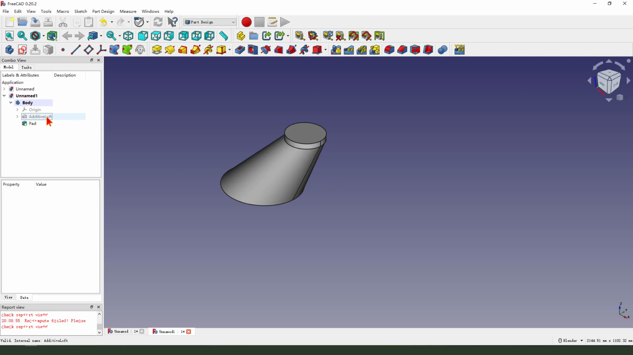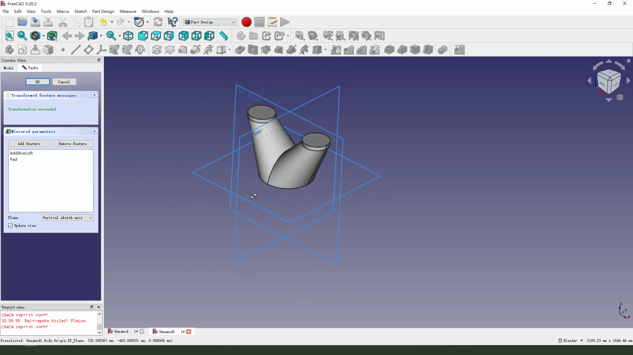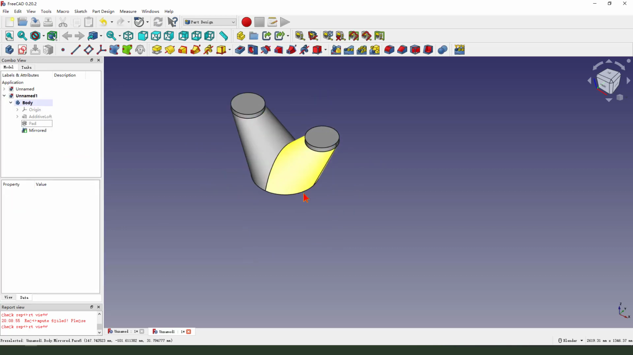We select the loft and the pad. Then mirror. Okay, right. We need to select XZ plane. XZ. Yes, it's right. Okay, finish it.